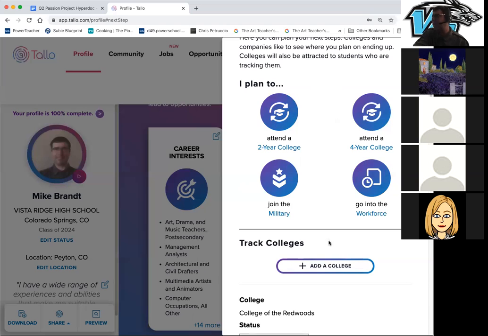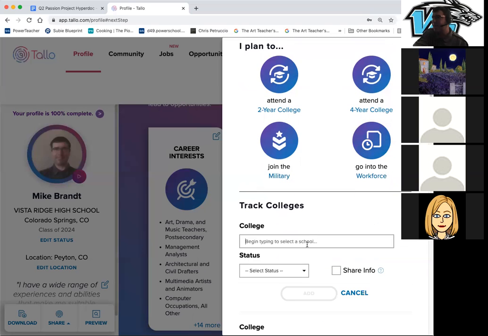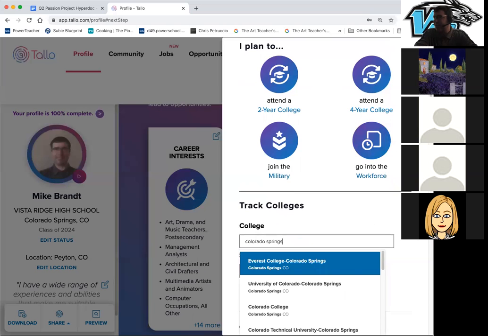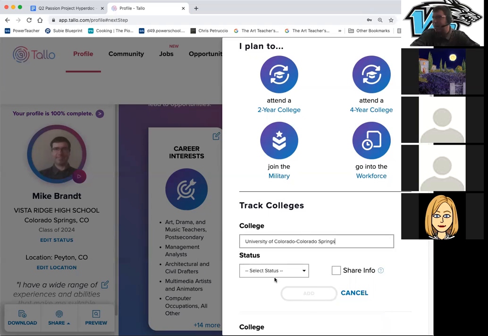So let's just say you're going to college. We do track colleges, and at a college, you can start typing out. Let's see if it does the abbreviation. No. Let's see what comes up here. Boom, UCCS, right? And then your status: interested, applied, accepted by admissions, committed. You can basically get your whole gamut of how involved with this college you are.